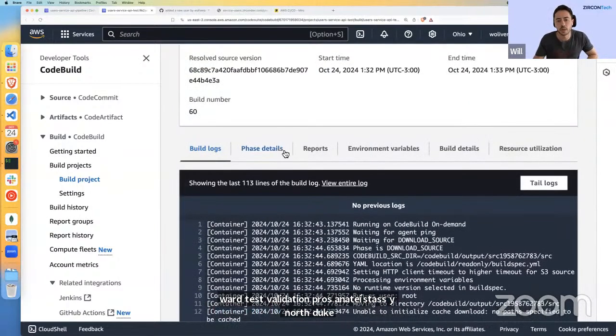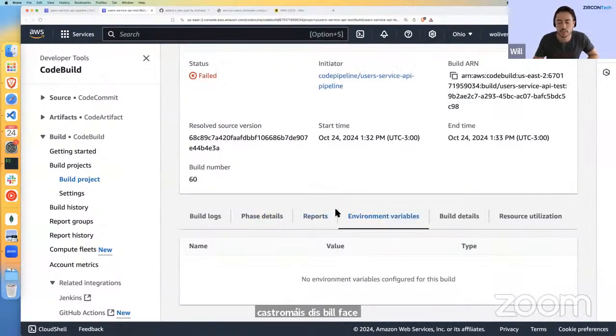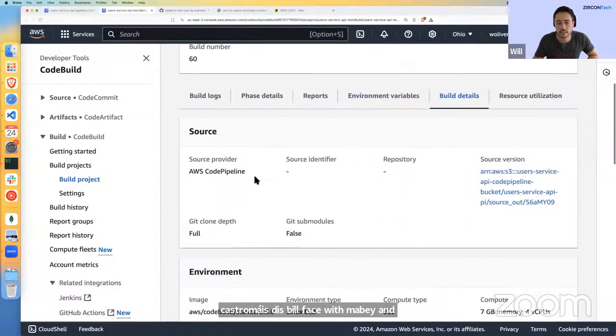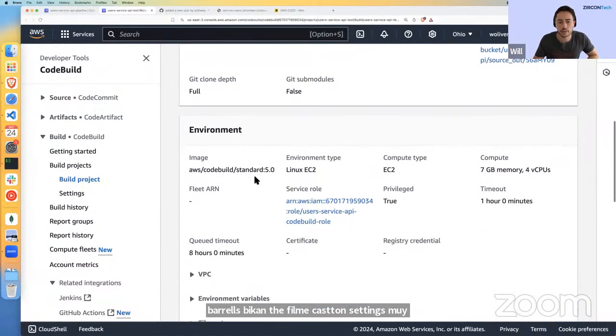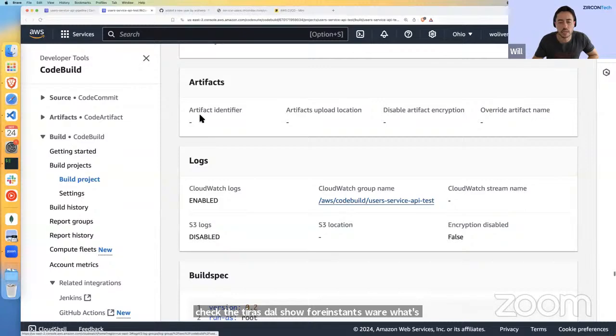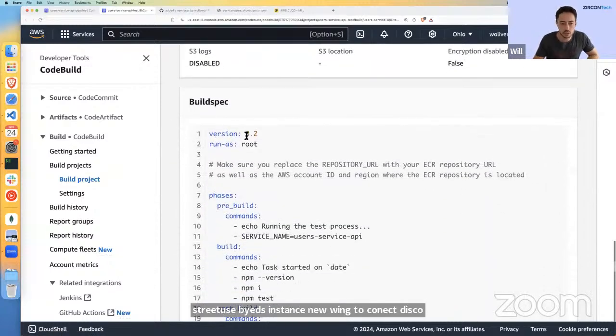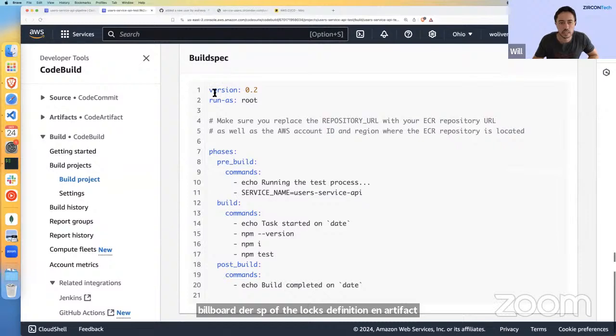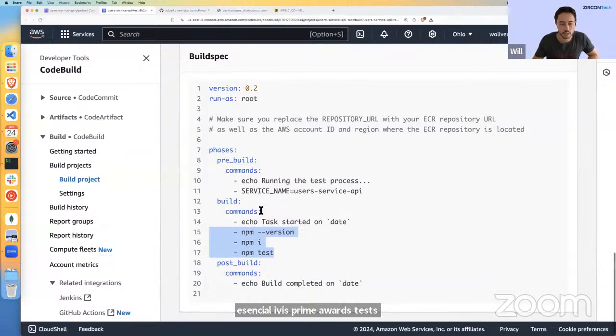So what else do we have here? We can customize this build phase with maybe environment variables. We can define custom settings. We can also check the details that show, for instance, what roles need to be used by this instance. Maybe we need to connect this CodeBuild with other services. There's also a logs definition, an artifact definition, and also the buildspec file that we mentioned that essentially is running our tests, right? So that's the goal that we gave to this build project.